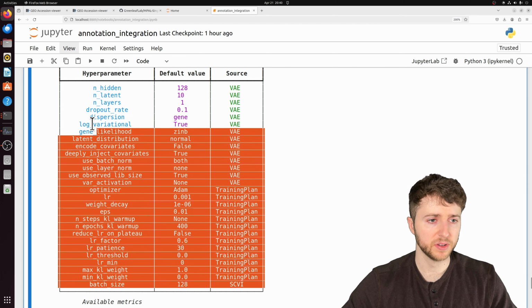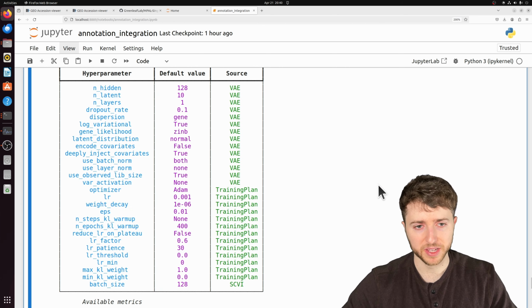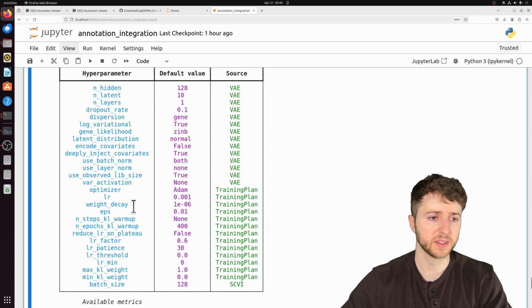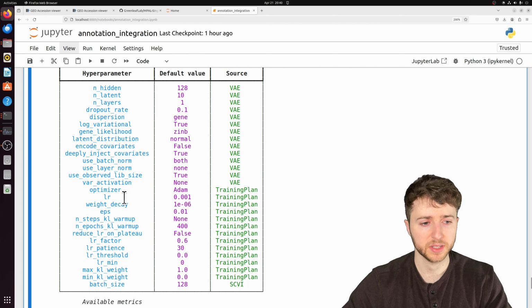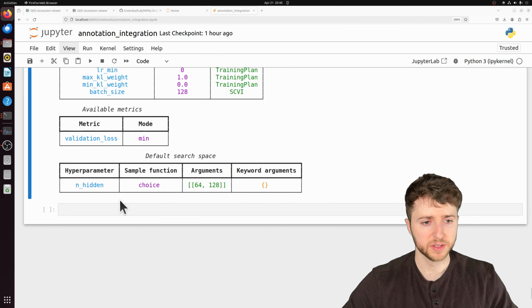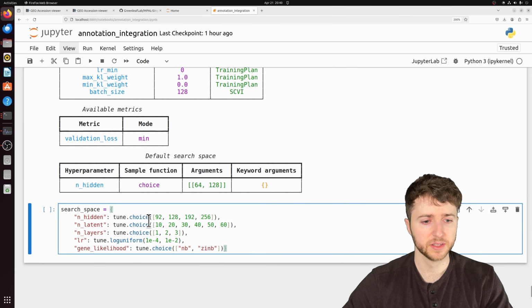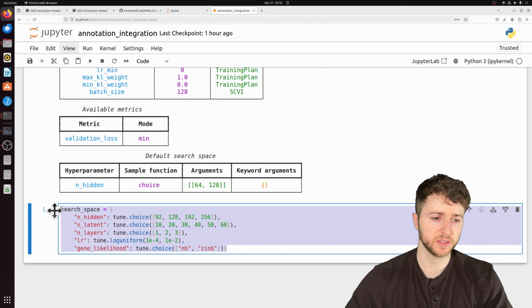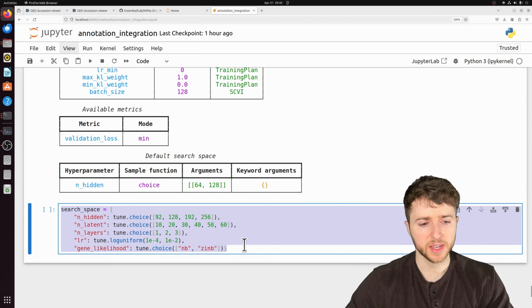And we're not going to tune all of these. A lot of them aren't going to make that big of a difference, and then you just have so many combinations that the tuning becomes unfeasible. I'm going to define a pretty simple search space here. The more you include in your search space, the longer you really have to train it for because there's more combinations that it needs to test.